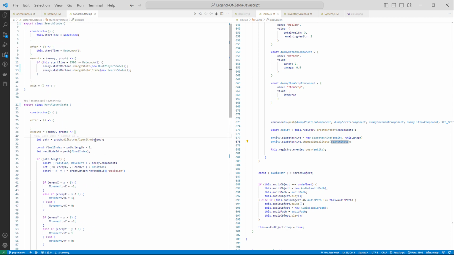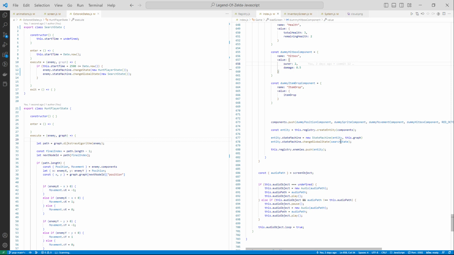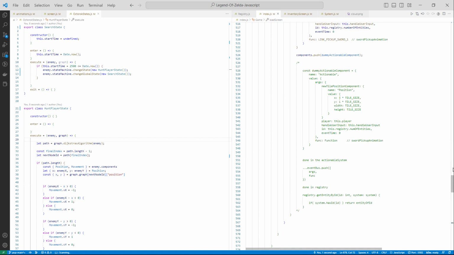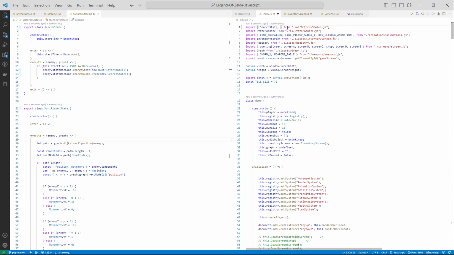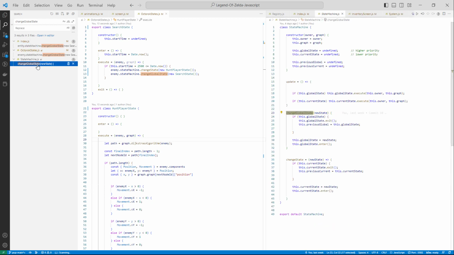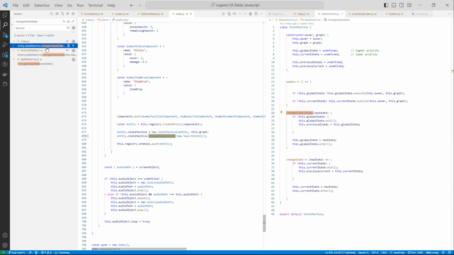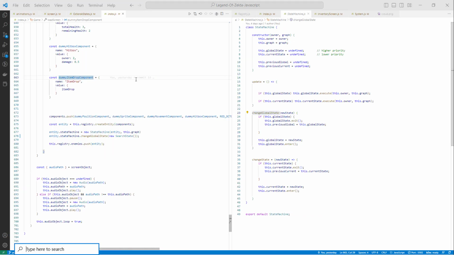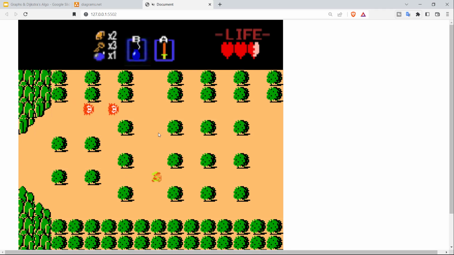And in the inventory where it says search state, let's do new search state like this. And if I go to the top, I will no longer have that as an export. Let's make sure I have all of the changing of the states. Okay, let's see what we got. Cool, and now we have these two AIs who are chasing after us. It kind of feels like an actual Zelda game.